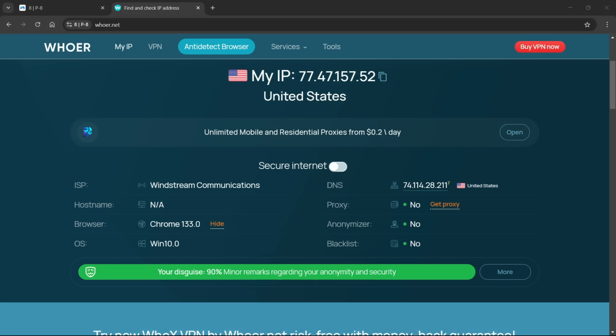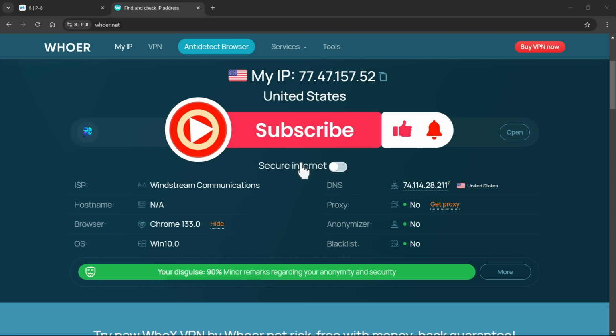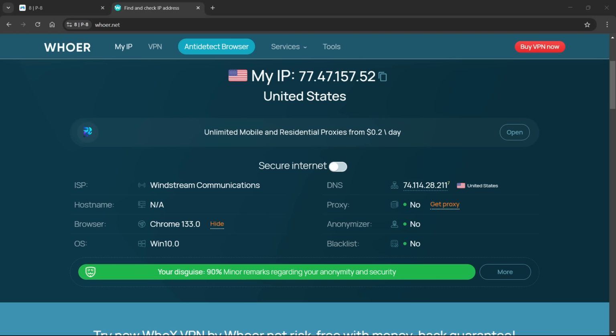So as you can see, this is my IP address on WA with the ISP. It's showing me that I'm in United States. This is the ISP, the internet service provider, called Windstream Communication. This is my DNS, and it's showing me that no, I'm not using proxy. My IP is not blacklisted. I'm not trying to hide my IP, like this IP is correct. But then I have a 90% disguise.